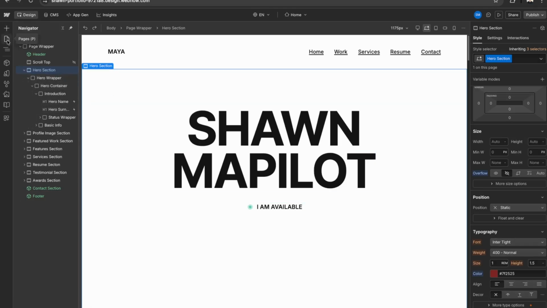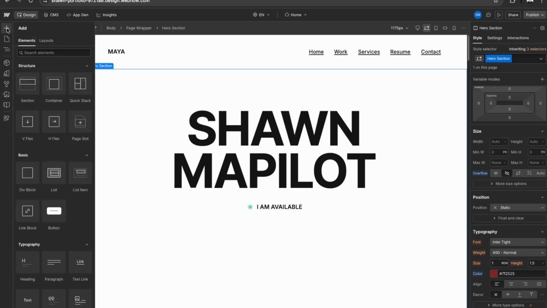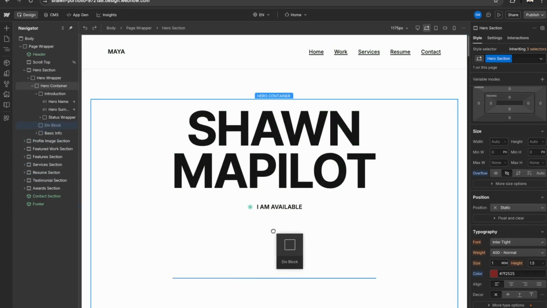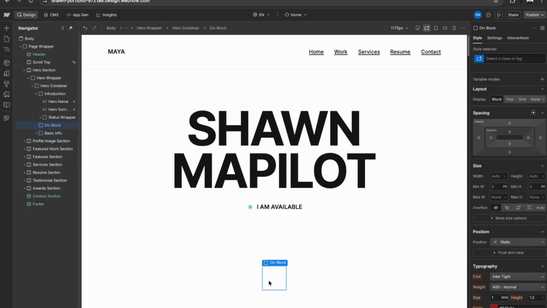So to add another element, you want to go in the left-hand side toolbar here. And these are the available elements. Okay, so first I'm just going to add a div block to hold our image element. So right here. Okay, and then within the block here, we see that this div block is within this hero container. You can see the tabs. So I'll just name this hero image.